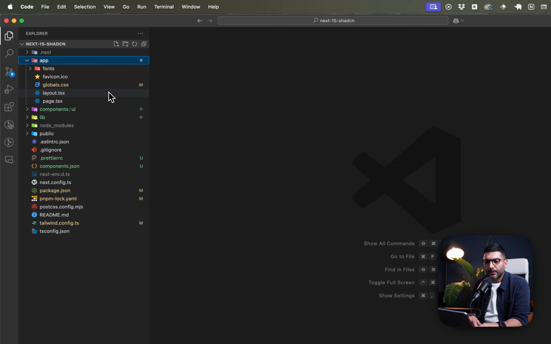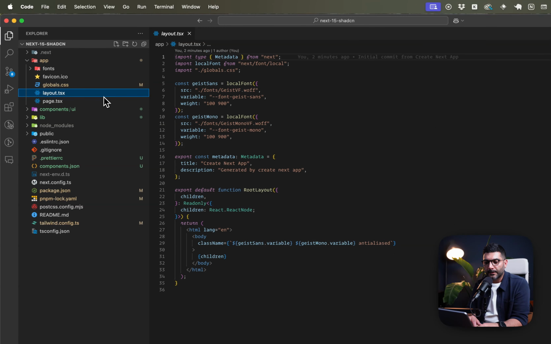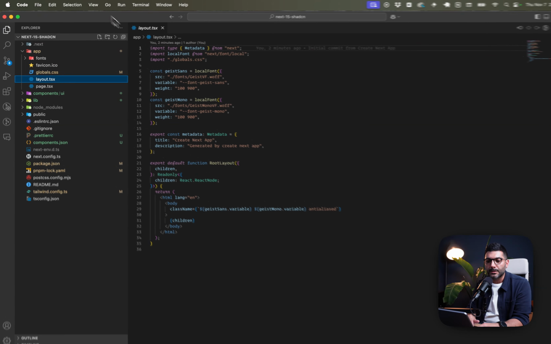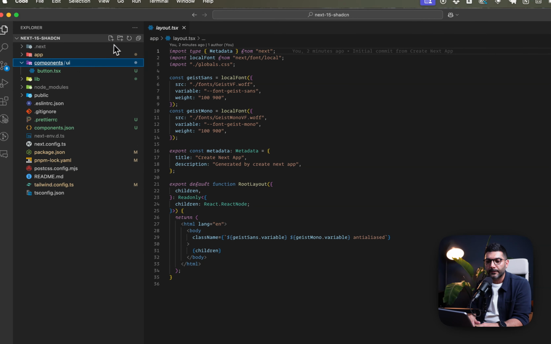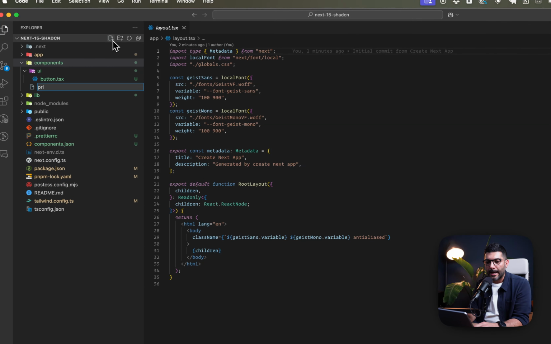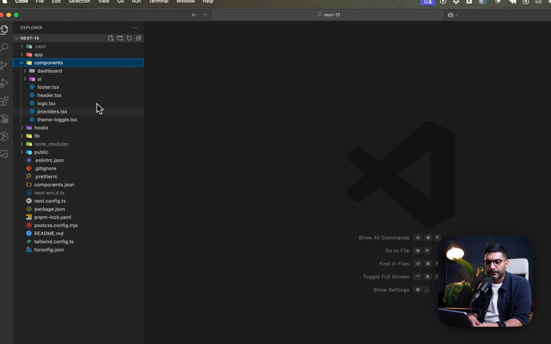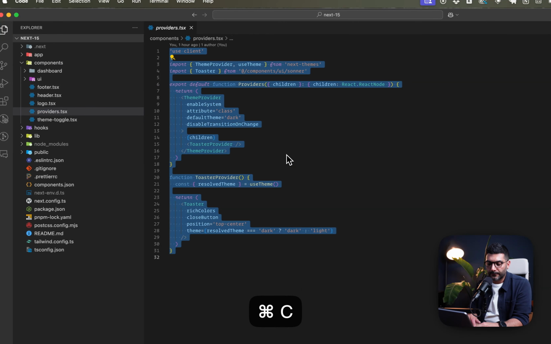So before going any further, what I'd like to do here is to have a providers component that we can share our theming. So we're going to have light and dark theme. We're going to implement that really quickly here. So inside of a component, I'm going to add the providers component.tsx. And here I'm going to copy the code from here.